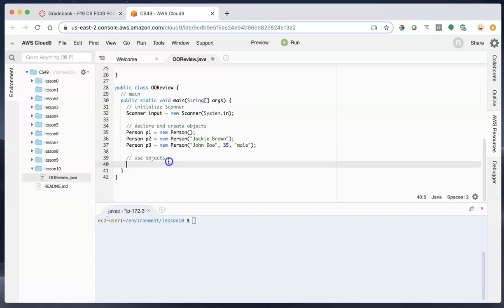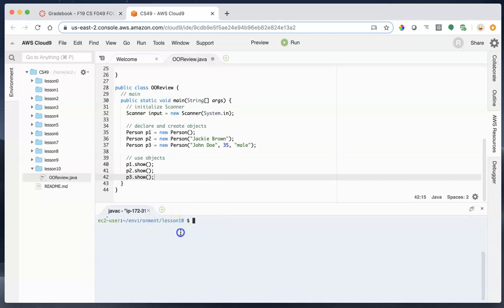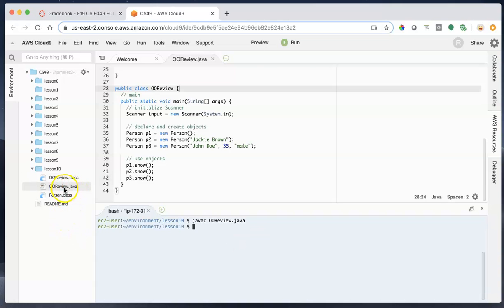Now, finally, let's use a show method to see each of these objects. So we say P1 show, P2 show. Now let's compile this. Now you'll notice that unlike before, we're getting two class files. First one is for the person class, and the second one is for our program class. And let's run this. There you go.